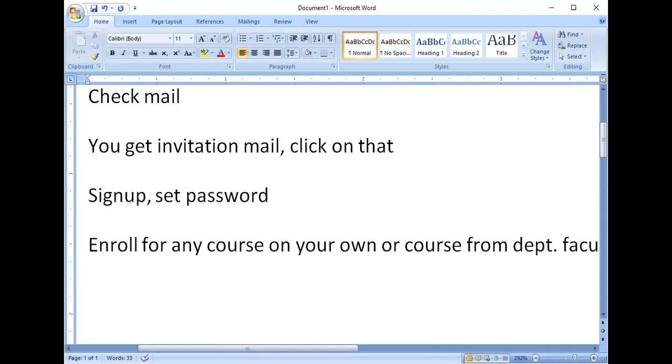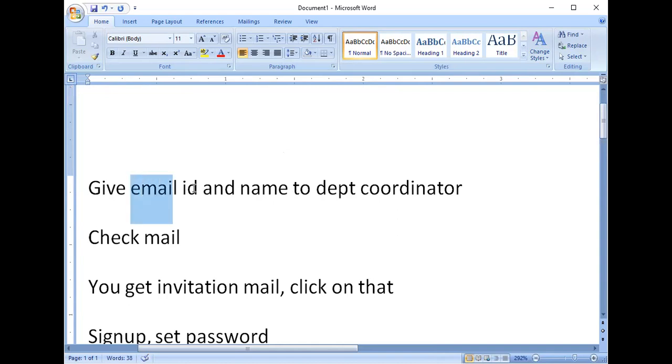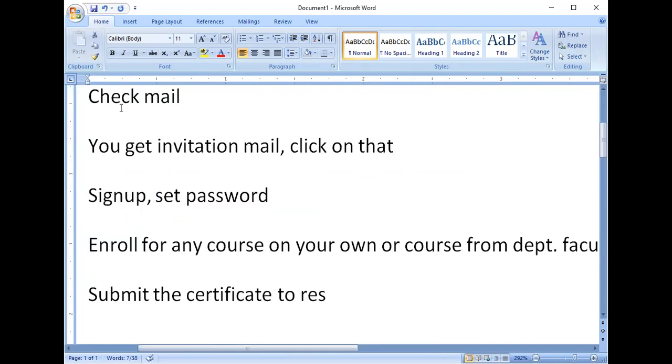Once you finish everything and you get the certificate, submit the certificate to the respective faculty coordinator. So this is all from my side. Give mail ID to departmental coordinator, check mail, if you get the invitation mail, click on that, sign up, set password, enroll for any course, complete the course, get the certificate and submit the certificate to the respective departmental coordinator. That is all from my side. If you have any queries, you can contact your departmental coordinators. Thank you very much.